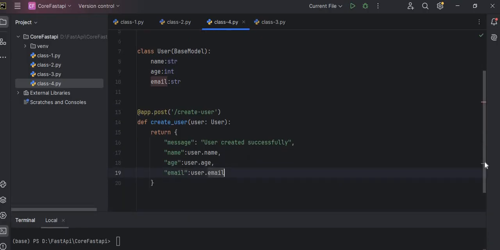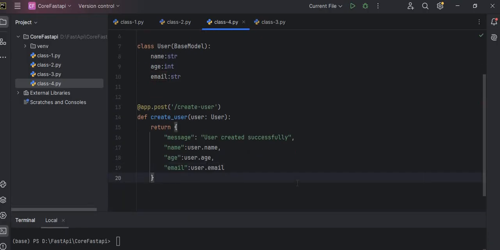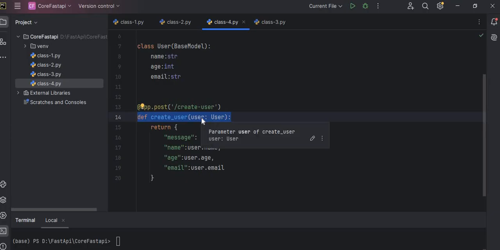Let me zoom in to see each and everything clear. So guys, here in this code, let me explain you. On this line, this user and user, this one, this means that FastAPI will automatically read the body and validate it using the user model.